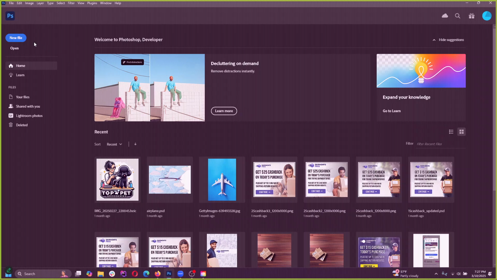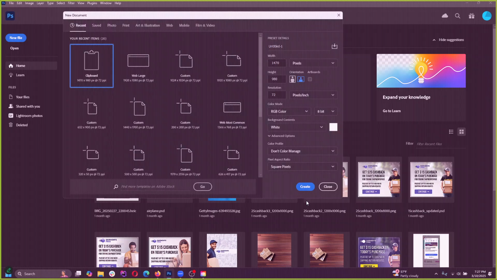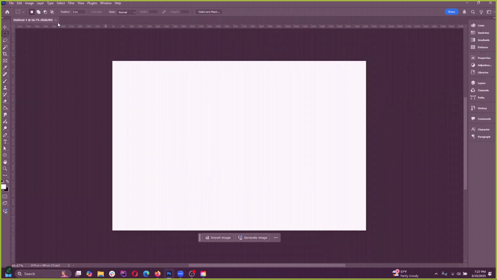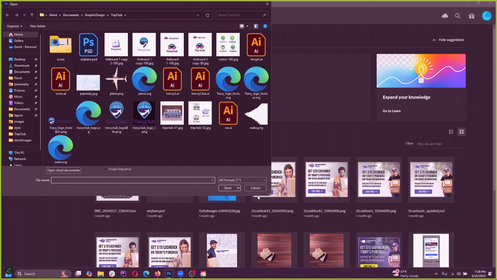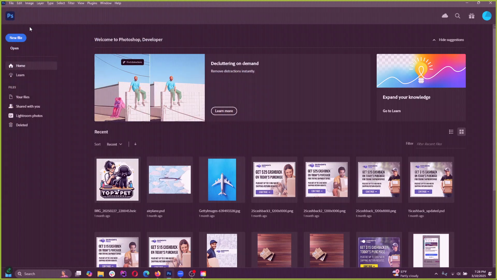Let's focus more on the core tools in Photoshop. And let me just explain what Photoshop is, because Photoshop is Adobe's probably most popular product. And let's start from brand new.